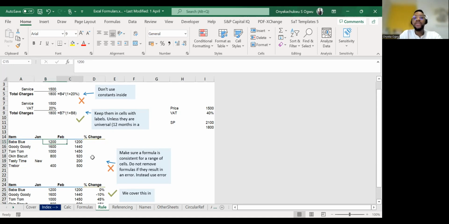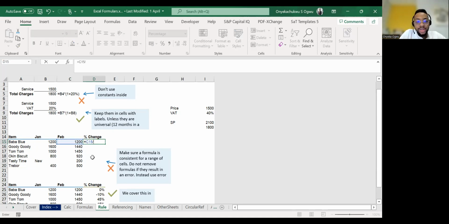These are the prices in January. This is the price in February. What we want to calculate is the percentage change in price. Typically, the formula for calculating percentage change is just normal. This is not what I'm trying to teach. The formula is just new divided by old minus 1.